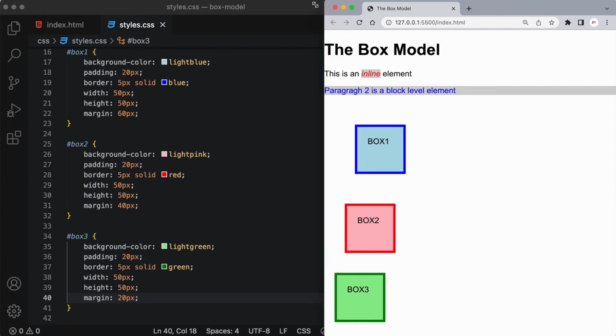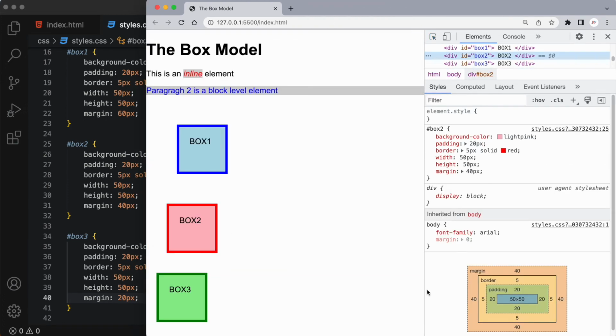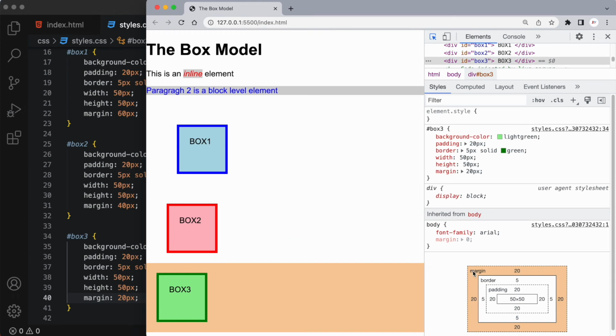Now let's open up our dev tools to have a better look at this. So here, if I select my second box, we can see we have margin of 40. Now, the margin of 40 is taking up the entire distance between box 2 and 3 in here. And why is that? If I target the third box, we can see its margin is coming up as 20, and it's not taking up the full space between box 2 and 3.